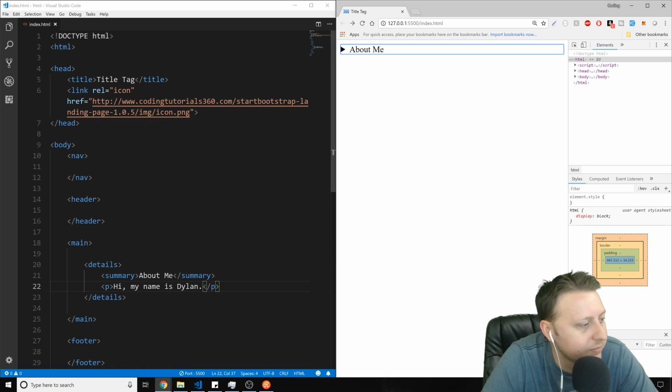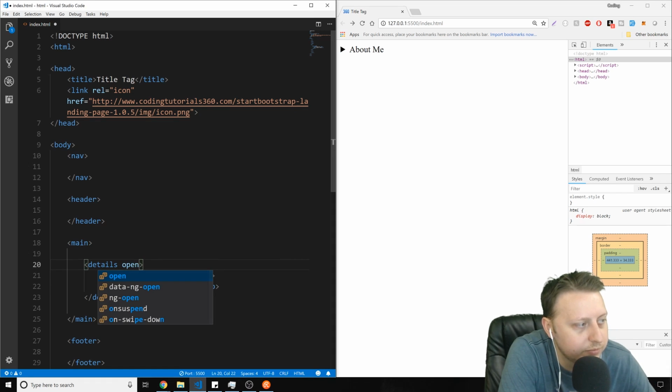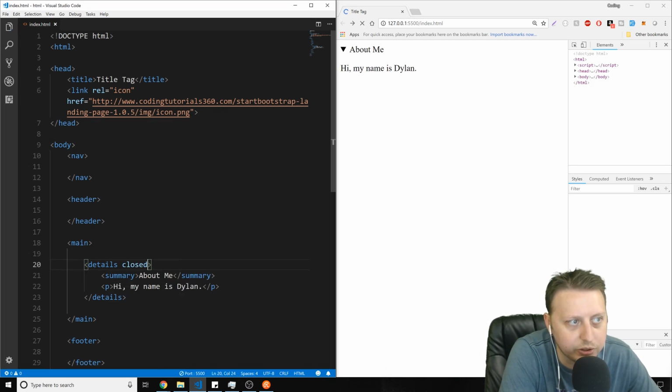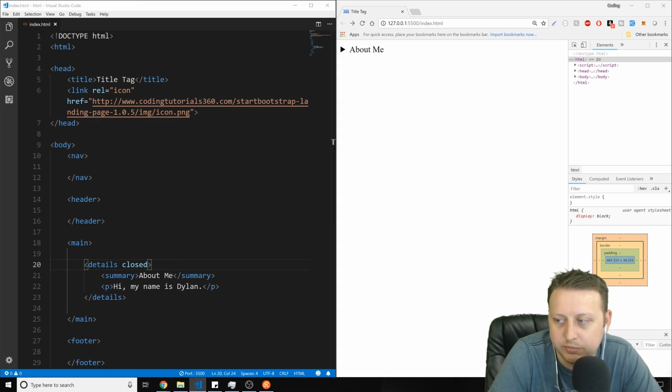If you go on details, you can add the open attribute so that when it loads, it's open. And you could of course just take it off, or you can put closed on here. That will close it as well, but by default, it's closed. So that's another cool addition to HTML.